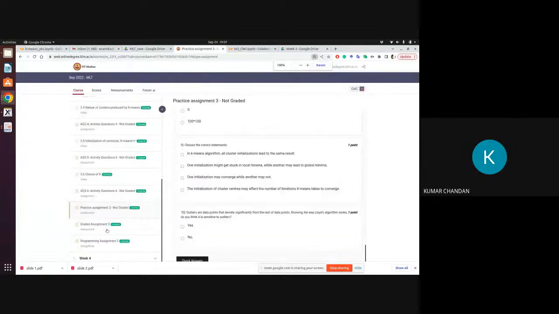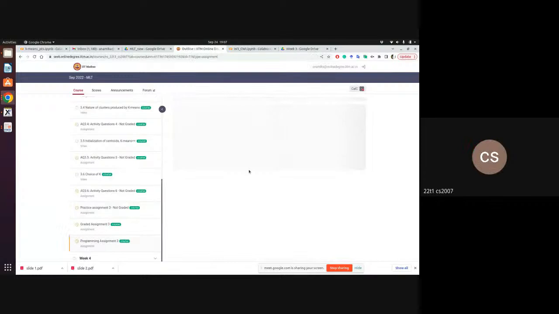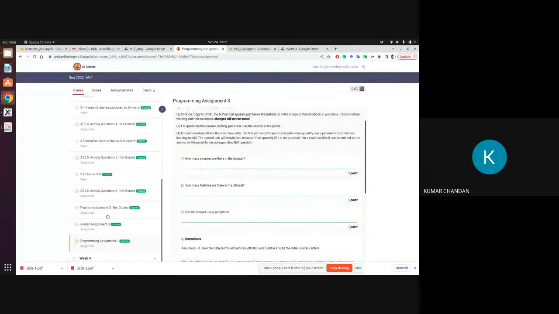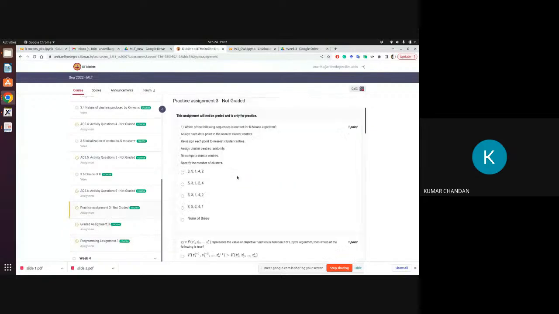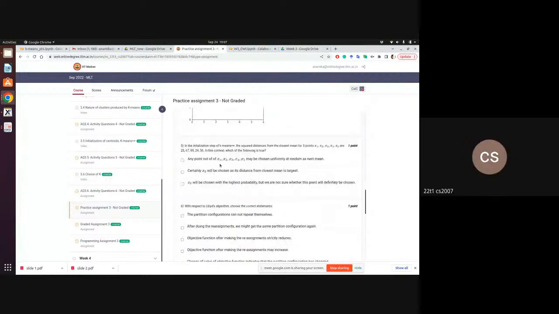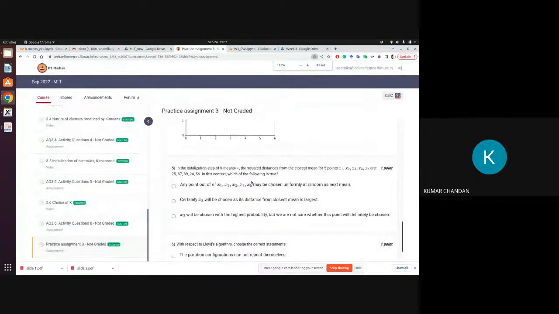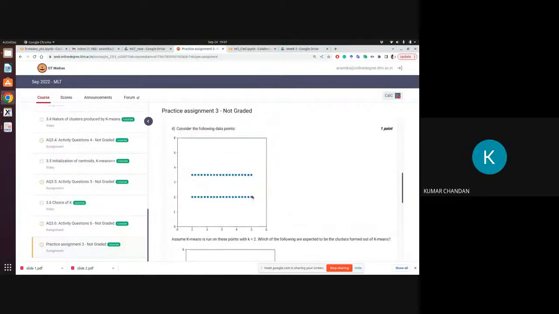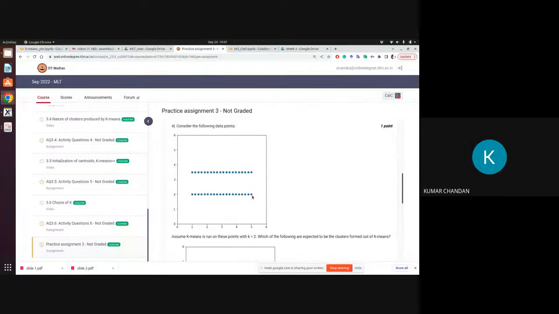Ma'am, before going to coding, can I ask one question? Yeah, go. In question number 5, you were talking about distinguishing the two data points, no? The assignment question number 4. The practice assignment? Yes, this one. Up, question number 4. Here the question has not mentioned, I think, the distance between the two data points.